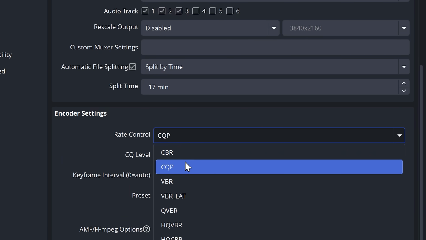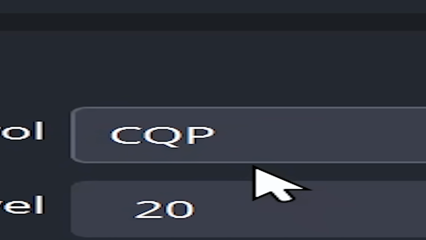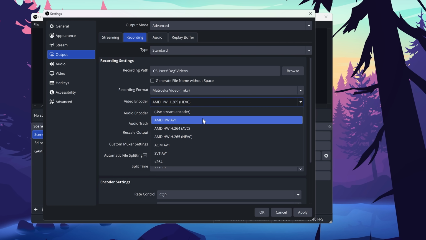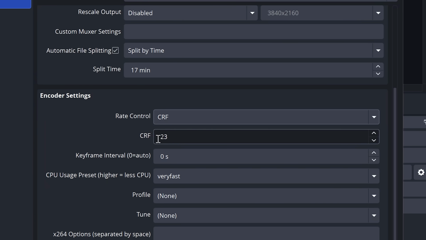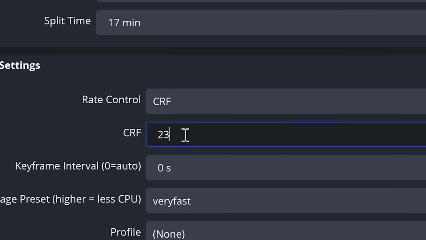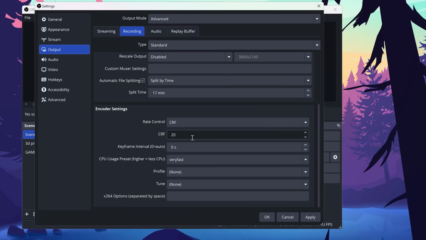Here, set rate control to CQP. Whoa! What if there's no CQP? It means you set your video encoder to x265, in which case choose CRF. This CRF number controls the quality. The lower the number, the higher the quality. Leave it at something like 20.